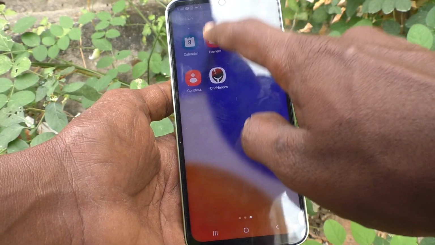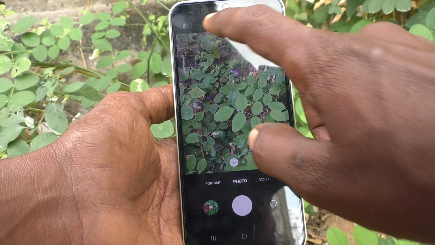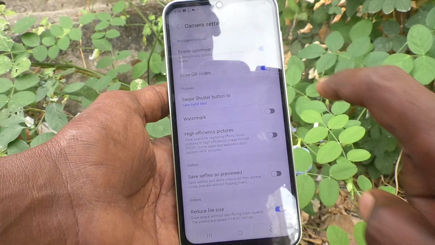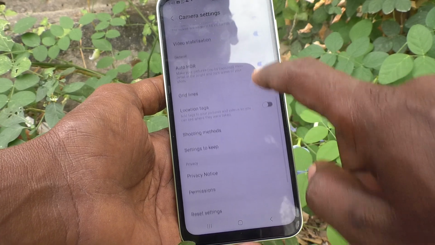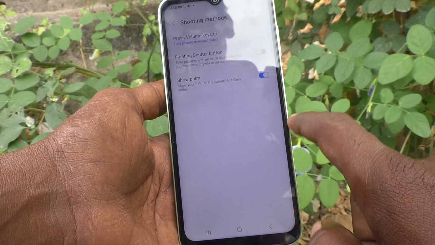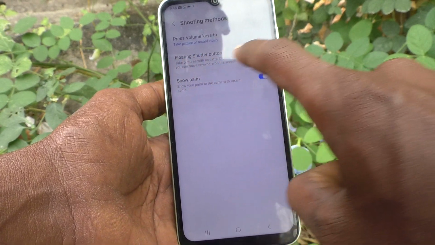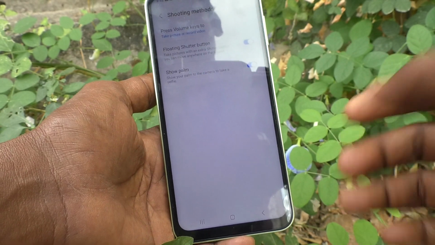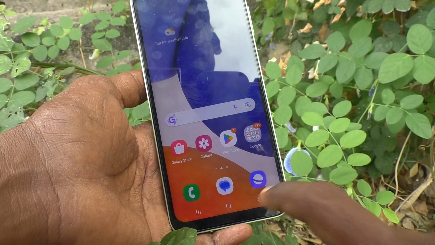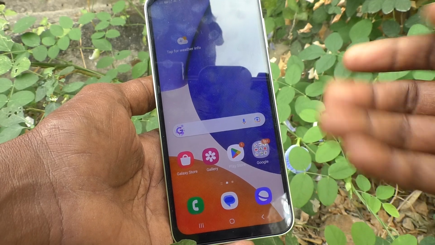First of all, open camera in your phone and go to the settings of camera here, and then go to shooting methods, and here turn on the button against floating shutter button. So you will have extra shutter button. You can place that extra shutter button wherever you want.